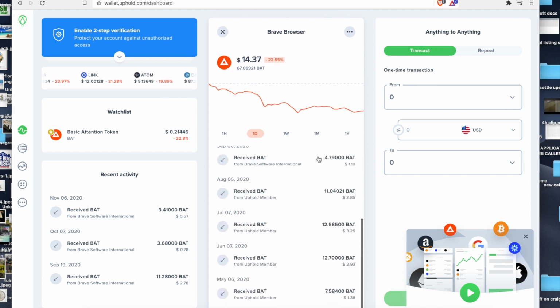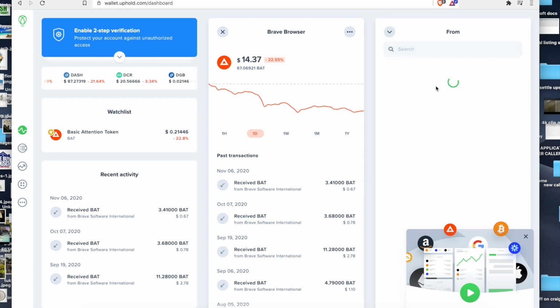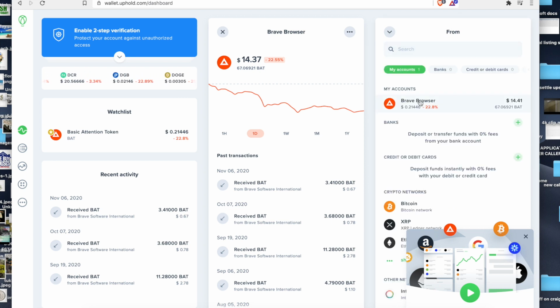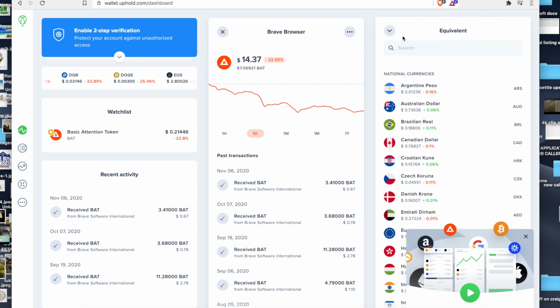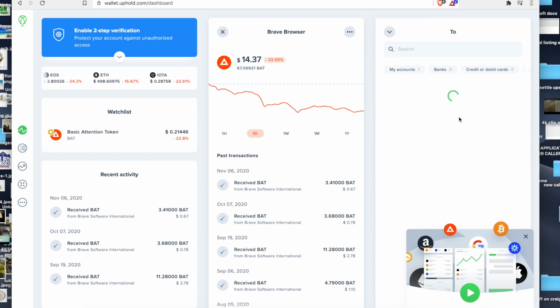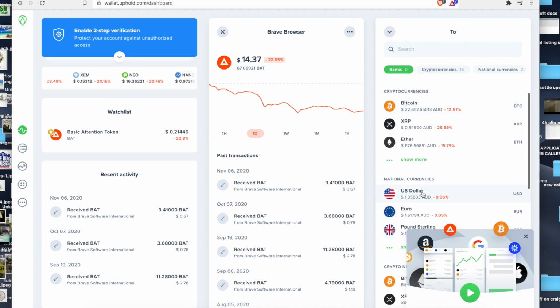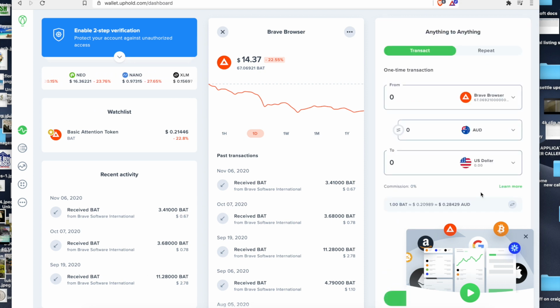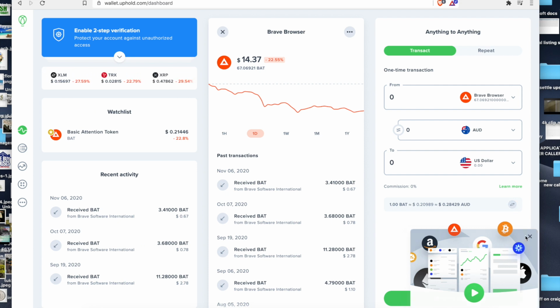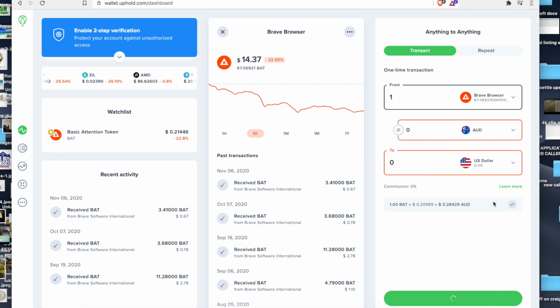Let's see, I'll show you guys how to do it. One-time transaction. So let's say from, it's loading right now. All right, so we'll say from Brave browser, to, I don't know, Australian dollar. And then choose whichever account. I'll choose one of my accounts. Let's see, US dollar. So then 1 BAT equals, so this is the conversion rate. This is if you're going to send it to another country. So I'm going to preview the trade. Oh, wait, I've got to enter the amount. So let's do 1 BAT token.